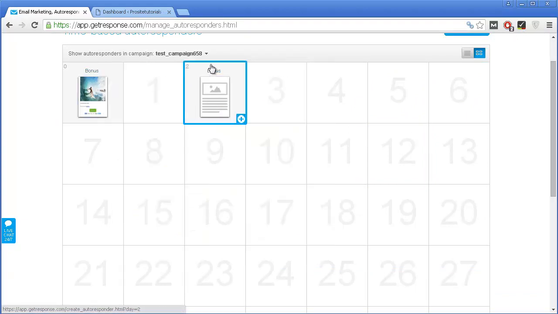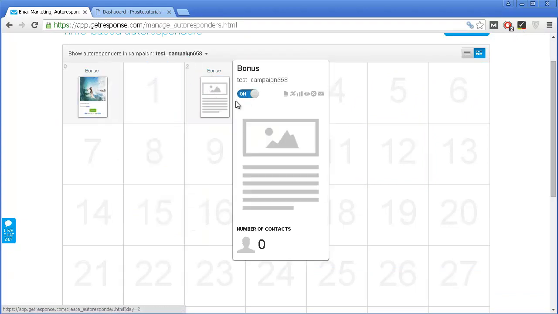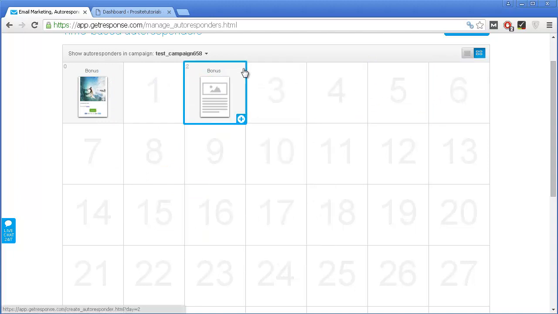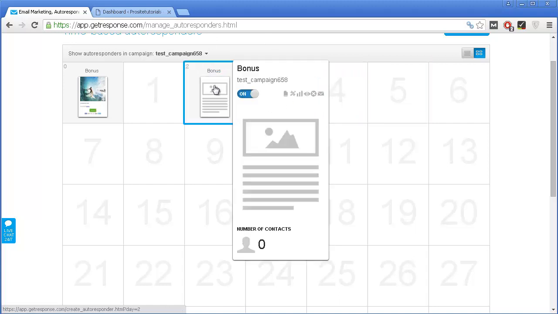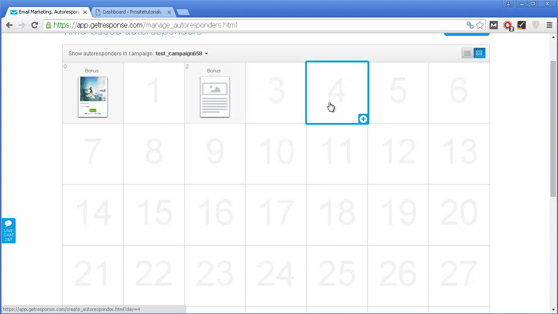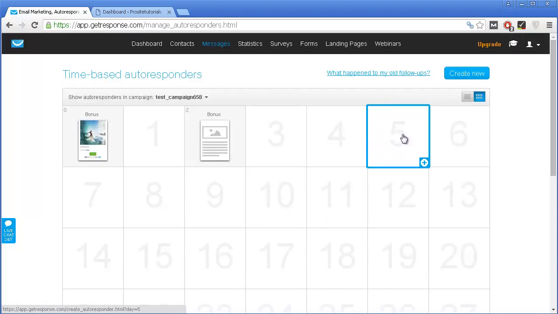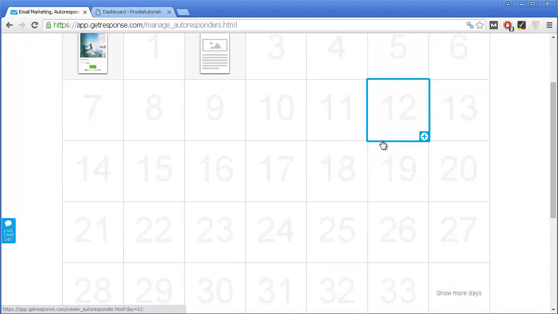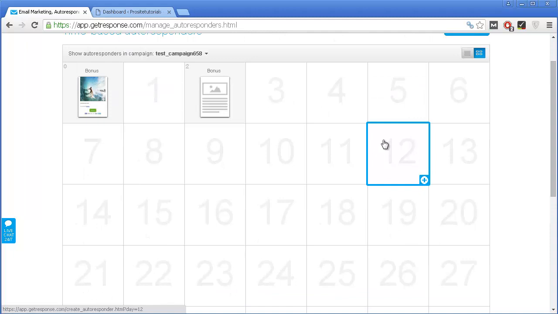So after 2 days, that person will receive this message, and so on. It's always a good idea for you to randomize this a bit. By this I mean, on the second day after that person receives the second message, it would probably be a good idea to send a new message on the third day, because that way it doesn't seem so automatic that you are sending the messages to that person.